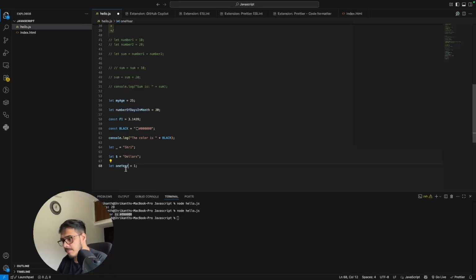But can I change it to something like year one? Yes, you can. A number can come as the second character or after that. So that means you can just say year1. That is a valid variable name, because the first character is not a number. Similarly, you cannot use ampersand as a variable name, or ampersand something as a variable name. That is also not allowed.